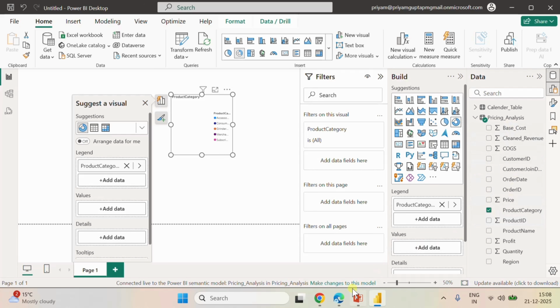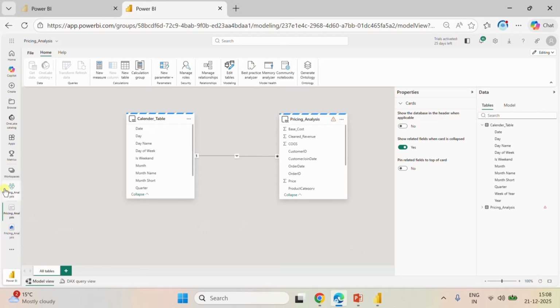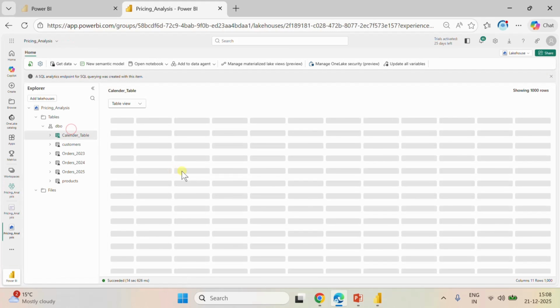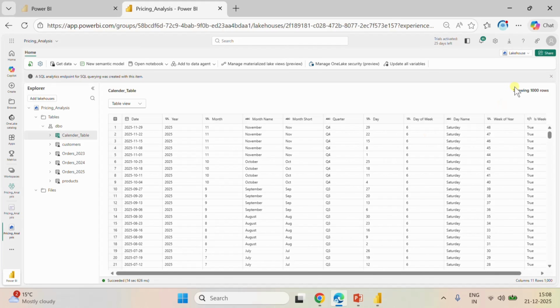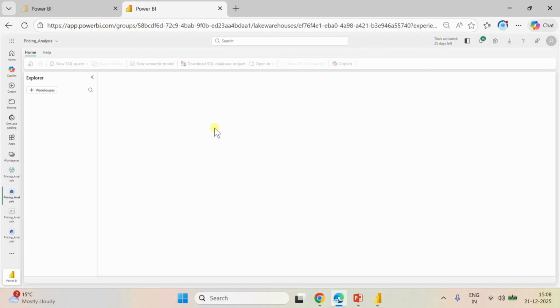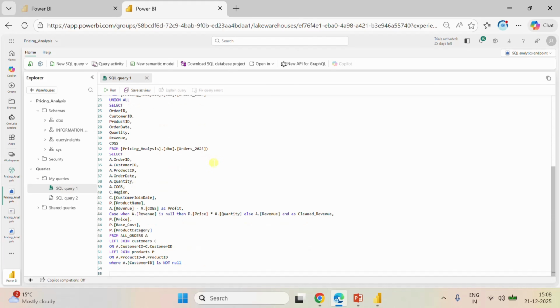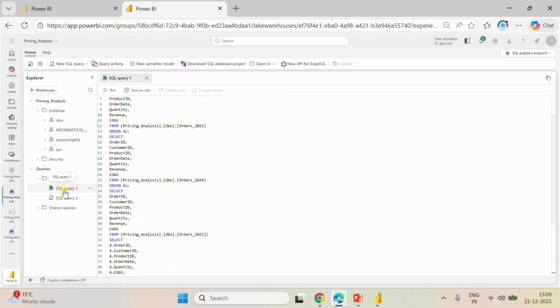Okay, let me quickly go back to our query and add the revenue column also. Somewhere it was missed. So we have to go to the SQL analytics endpoint. Here we have to go to our query. Basically, here you can also save the queries which you have written.